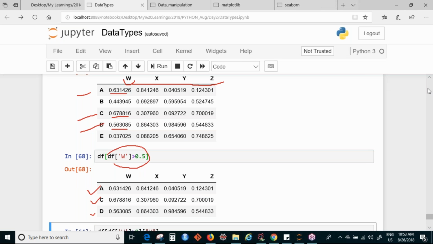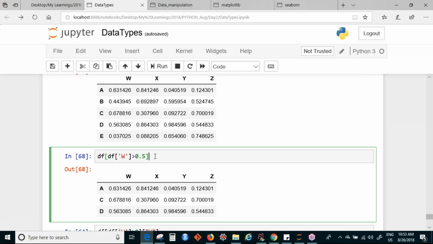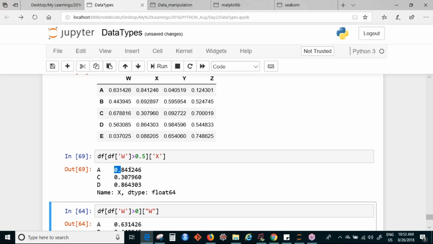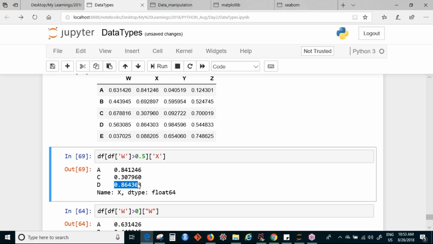But let's say you don't want all the columns, you want only a few columns to be printed. So you can do that also. If you want only a few columns to be printed, after this you write those few columns. Let's say you want only X to be printed, so you write just X. So if you write X here, see, now only X is getting printed from A, C and D.